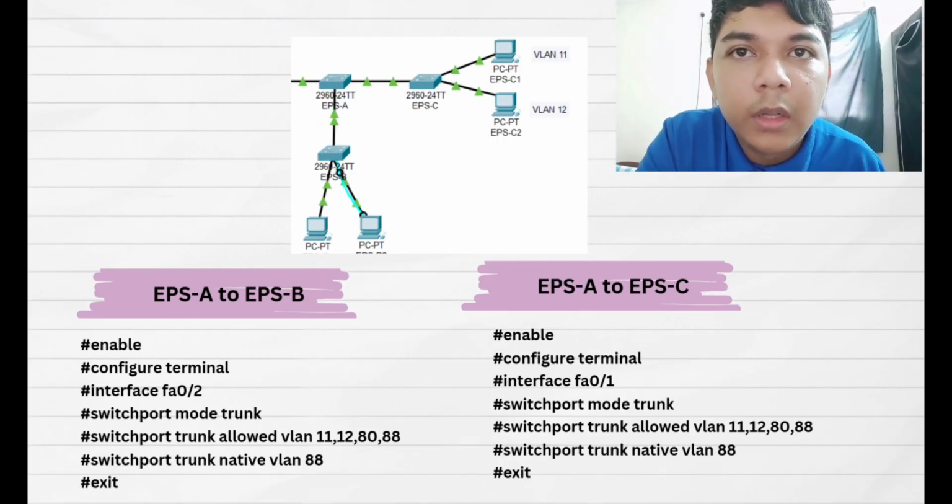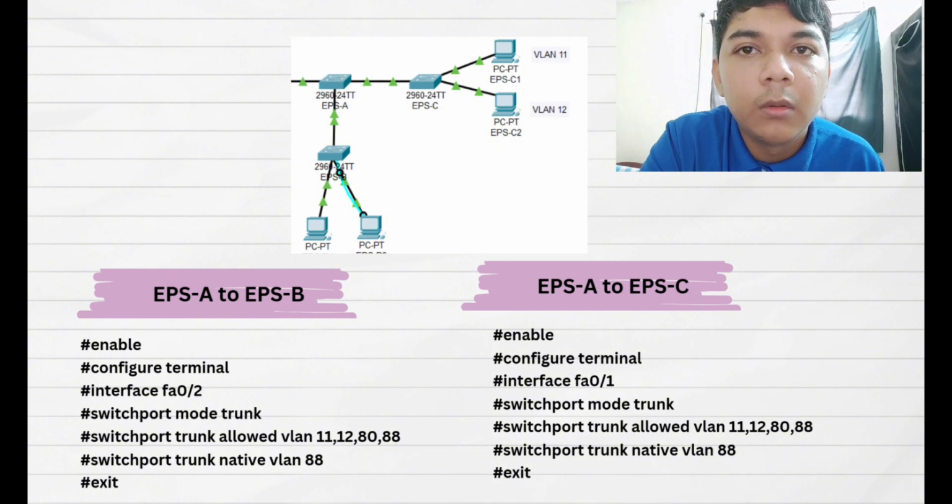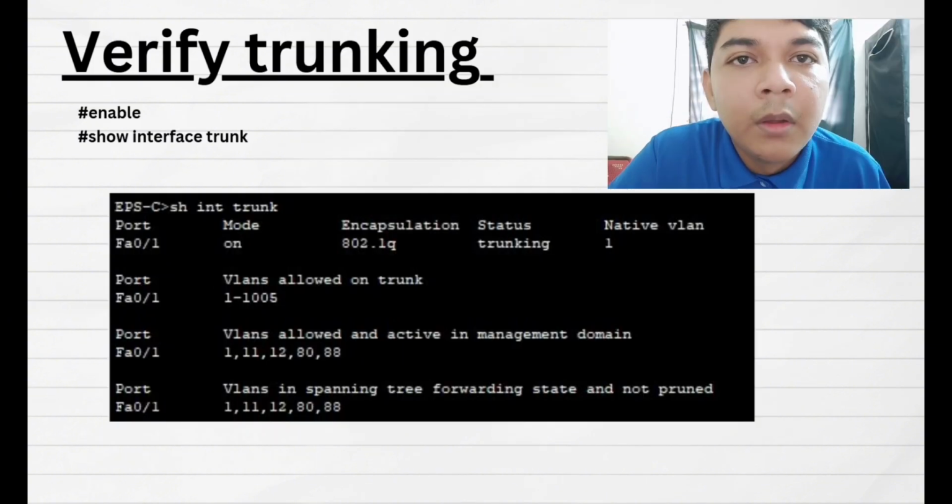To configure trunking on EPS-A, EPS-B and EPS-C switch, we need to enter configuration mode. Then write interface based on the topology we were given. Then type switchport mode trunk to configure trunking. After that, type switchport trunk allowed VLAN based on VLAN and port assignment table. Then type switchport trunk native VLAN 88 and write exit. To verify trunking on every switch, we need to write show interface trunk to verify trunking.